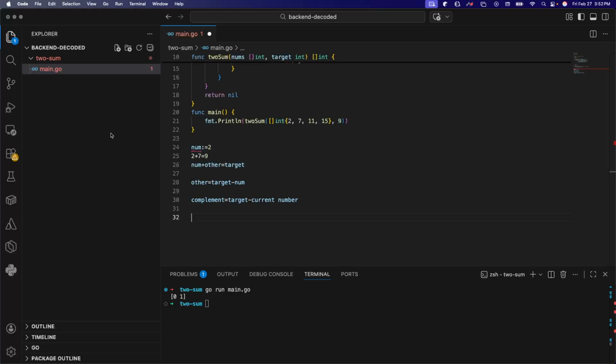Check if that complement has already been seen. If it exists, return the stored index and the current index. Otherwise, store the current number in a map. This is known as the complement lookup pattern using a HashMap. What is the pattern name here?